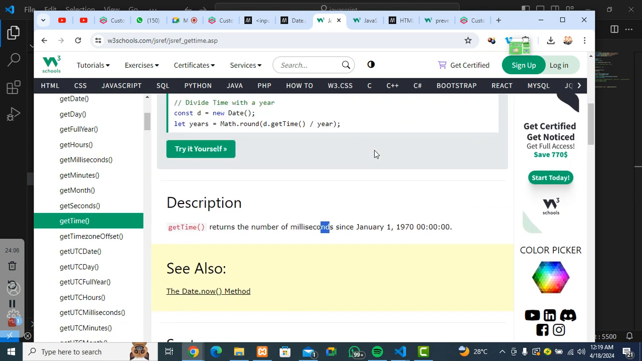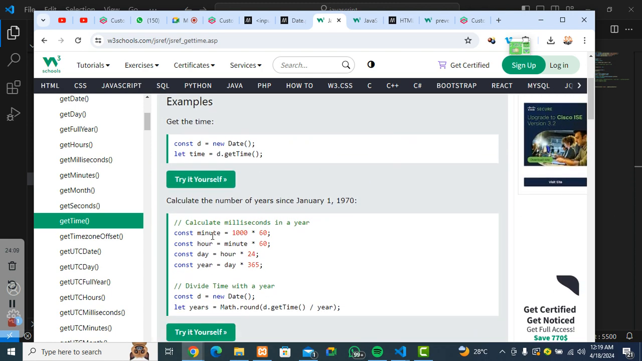If you are confused about milliseconds, let's come here. 1000 milliseconds make 1 second. Are you getting me? 1000 milliseconds is equal to what? 1 second. 1000 milliseconds times 60, which is 60 seconds, will give you 1 minute, because 60 seconds is equal to 1 minute. Are we together? Are we communicating?